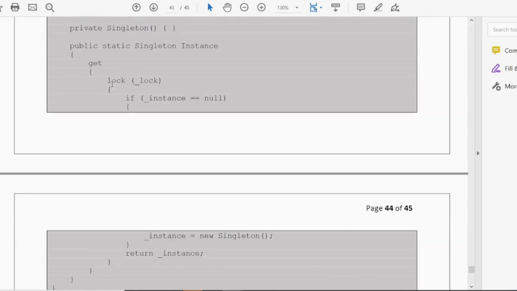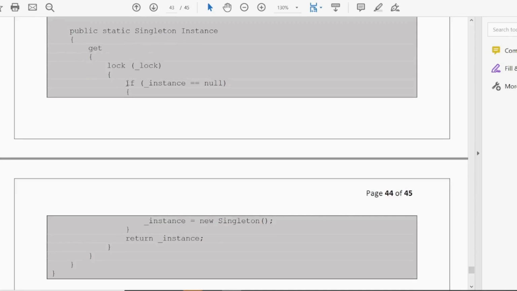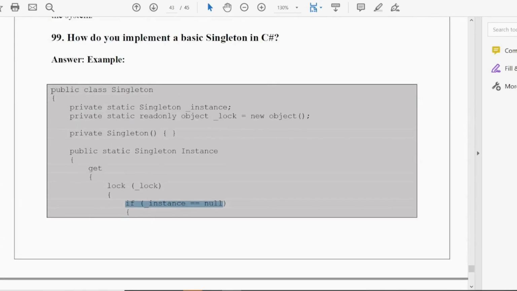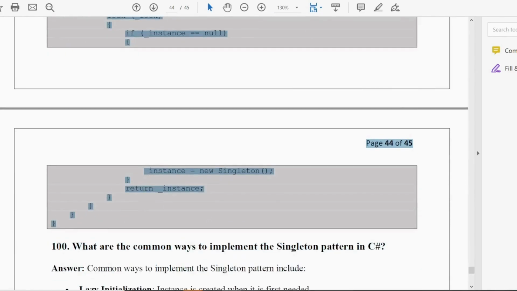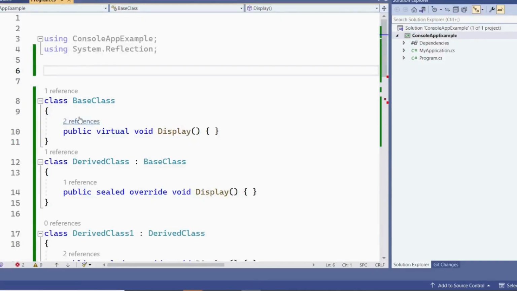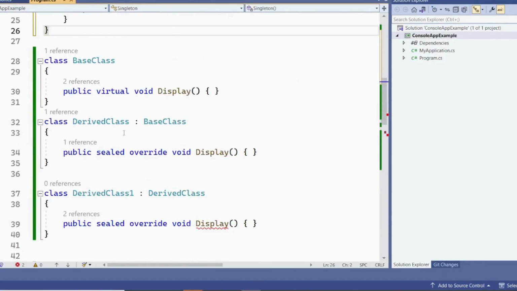Okay, and here I'm creating the lock object to ensure thread safety. And here I'm checking if the instance is null, only then I create the new instance, otherwise I will not create that. Okay, I hope this is clear. So let me copy this and then I'll show you in the code. So I'll paste it here.